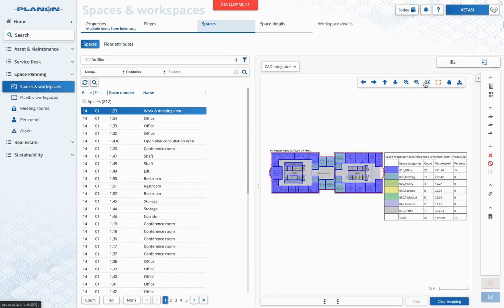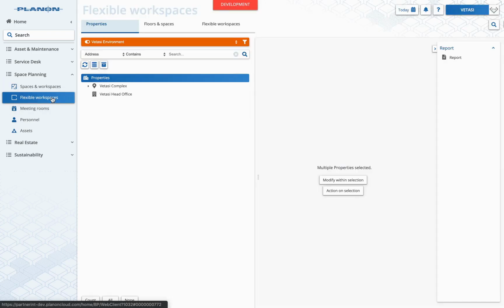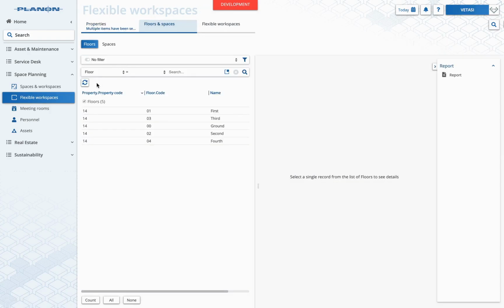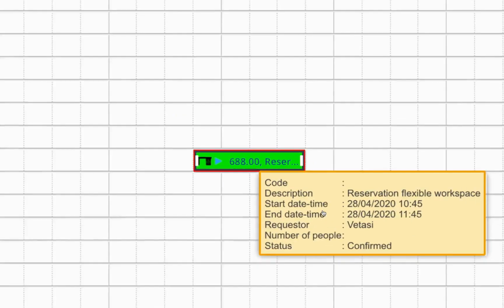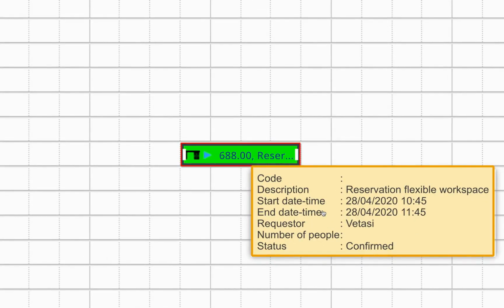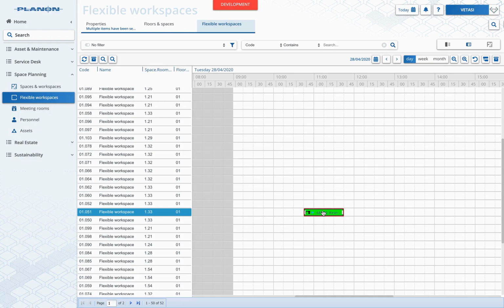Flexible workspaces can be managed and reserved within the Flexible Workspaces TSI. Reservations of workspaces can either be made from within the Planon application or by the Planon self-service mobile app. These reservations, once logged, appear in the graphical planner, where relevant personnel can interact and manage reservations.